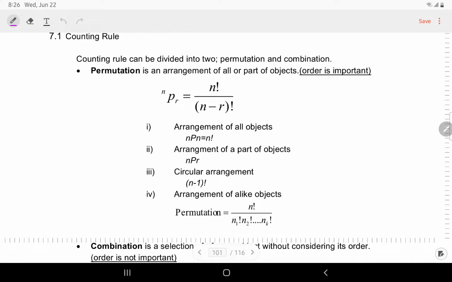Actually, permutation is any particular arrangement of r objects which are selected from a set of n distinct objects. So r is selected from n objects, and we can say that r must be less than or equal to n. Kita ada n objek, so kita nak pilih r. Contohnya kita ada 5 objek, kita nak pilih 3 daripada 5.